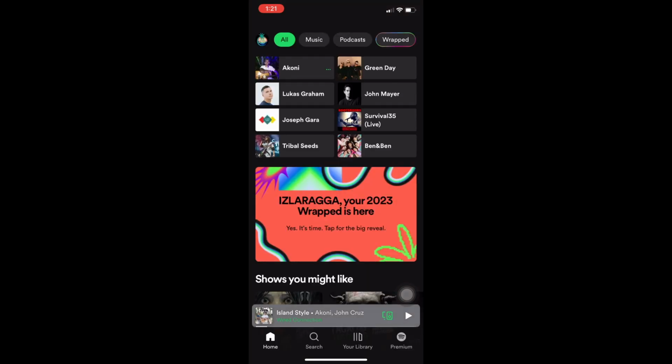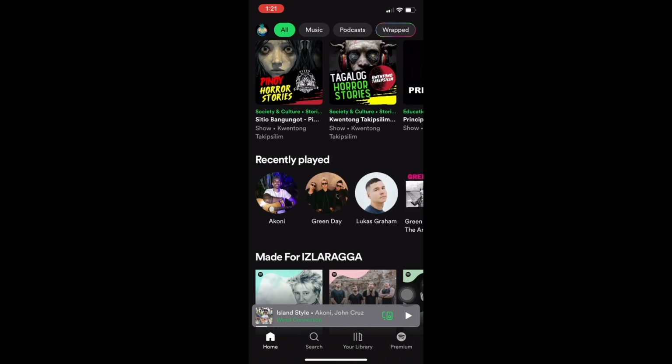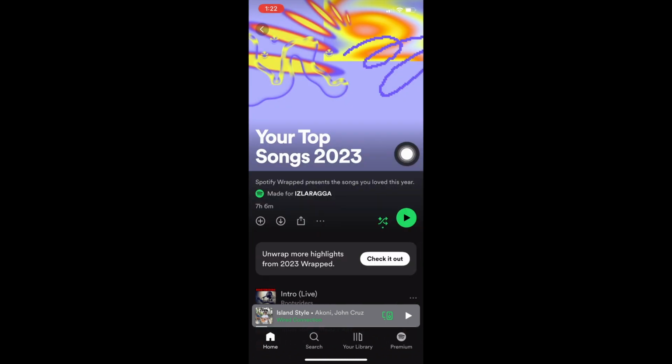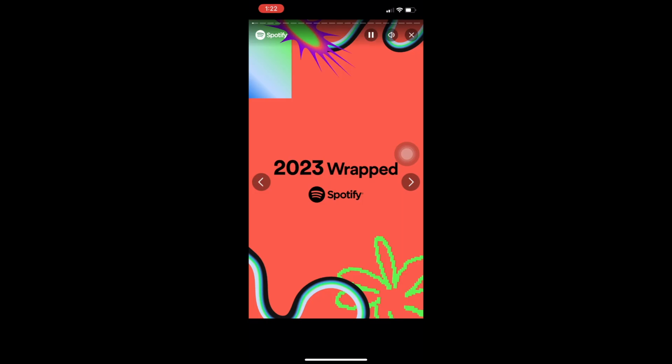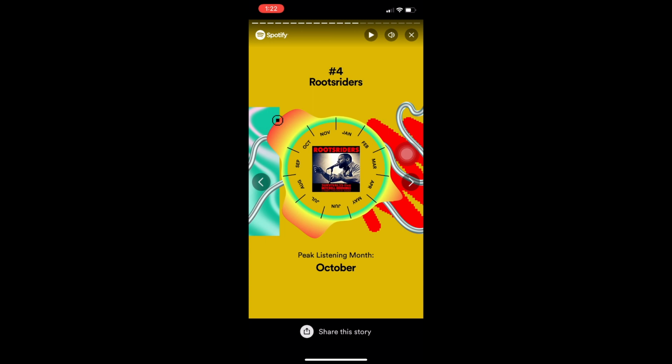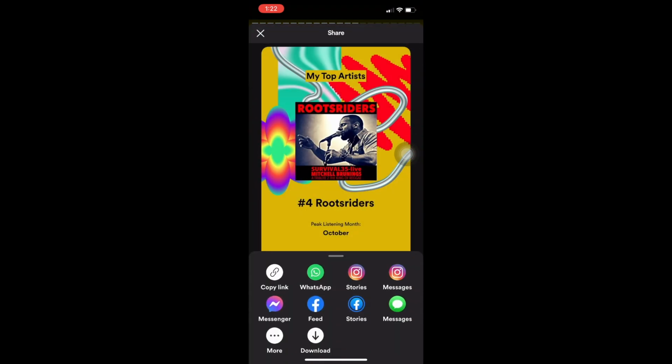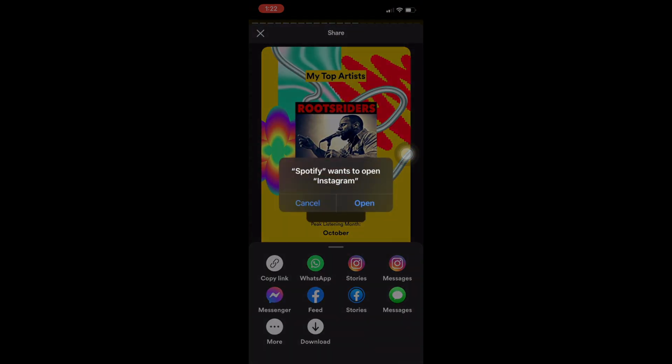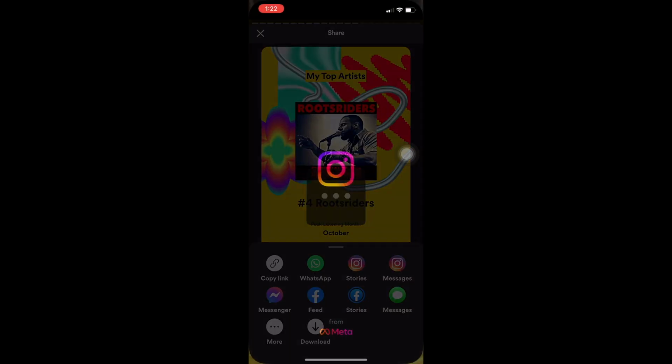And now, once you're done, go back to the Spotify app. Then click the top right to see your Wrapped over here. Or you can click your top songs, top artists, or stories. This will start playing and you can see all of this. And then as you can see here, you can tap the share button over here. Then this will pop up, and click on Instagram Stories and click on Share to Stories. And now it will be shared to your Instagram Stories.